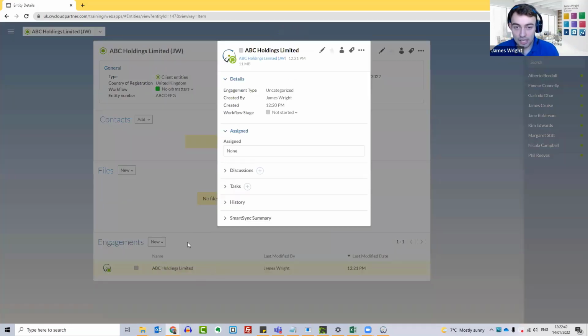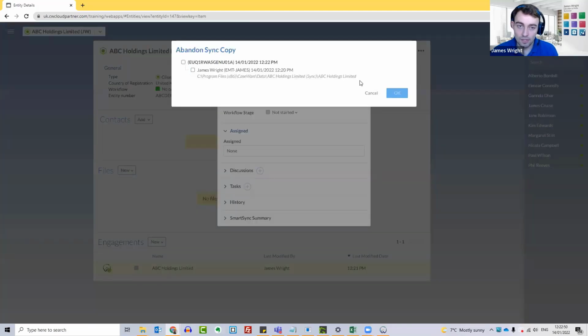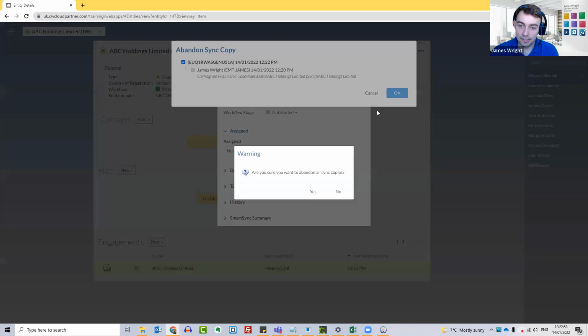So we'll select the engagement, and then in the top right corner, click these settings, three dots, and click to abandon sync copies. This will show you all of the sync copies. Obviously for today, we only have one. To select all of them, just select the top version here and then click OK.